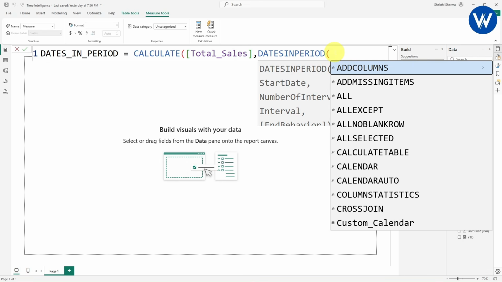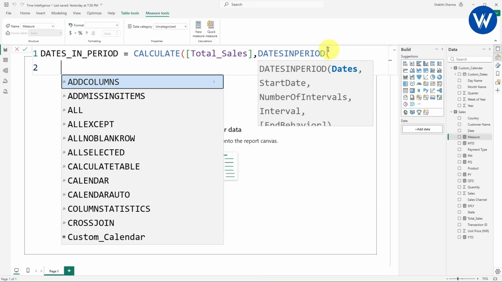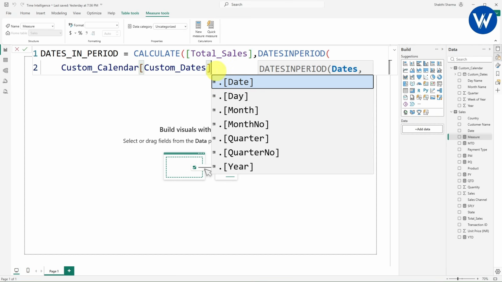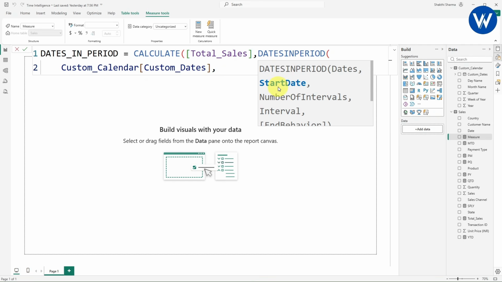Let me go to the next line, press Shift+Enter, right? Now you need to give the date column. So basically you need to give the column. Here I will be using the custom dates column, right? Comma. Now you need to give the start date, from which day you want to find the total sales amount based on the duration number of intervals. So here I will be using 24 September 2023.